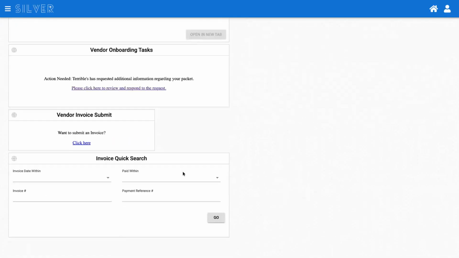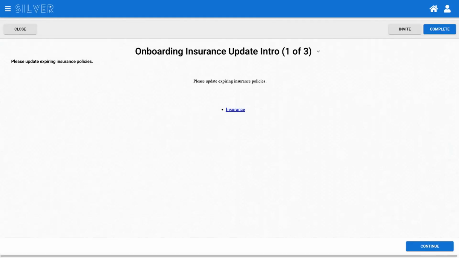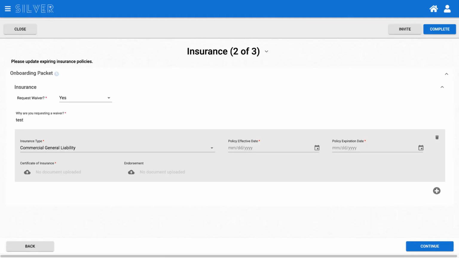In the email, vendors receive a link to the portal, and an insurance update task is available to the user who submitted the packet. This link takes them back to their packet where they can upload a new COI and fill in the new information just as they did in the original packet process. Once an insurance update is submitted, it creates a risk task for your internal team to review.